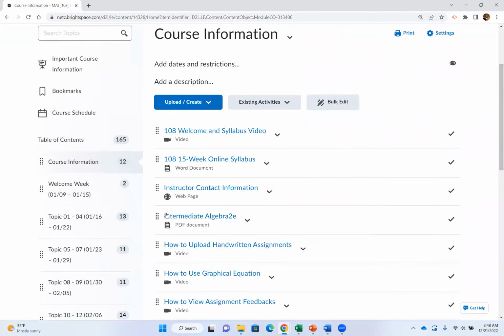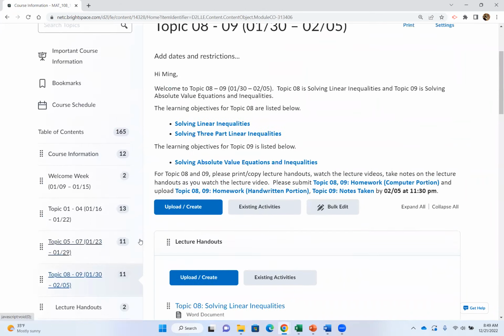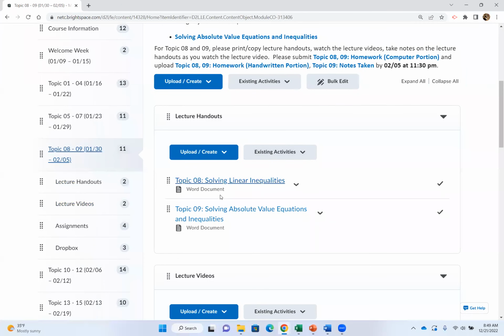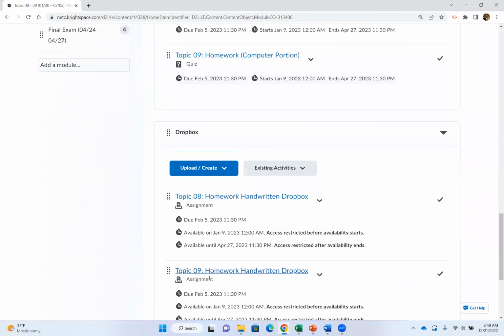All right, here is a textbook. The textbook is free. You will not need to pay for this textbook. I use a textbook for reference, but basically the idea of this class is, let me just click on any one of these, you'll be given lecture handouts, lecture videos, homework assignments, and the Dropbox.